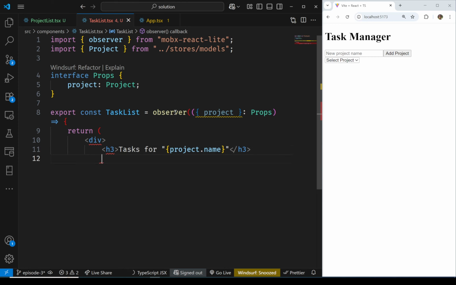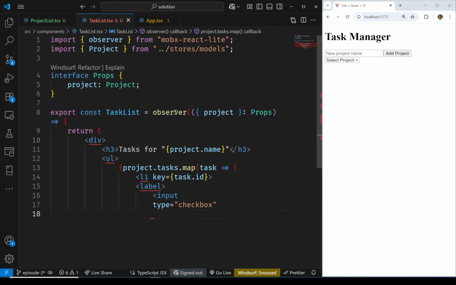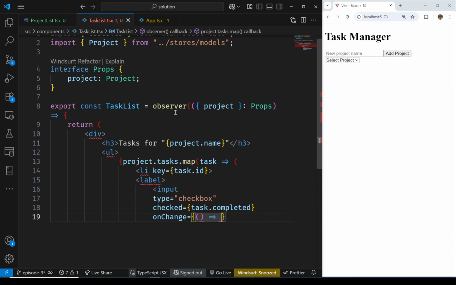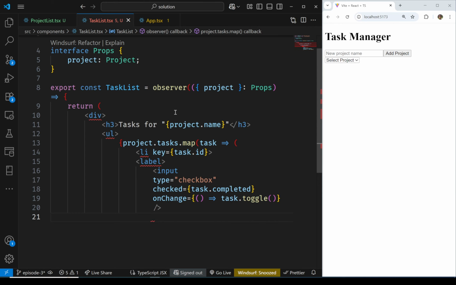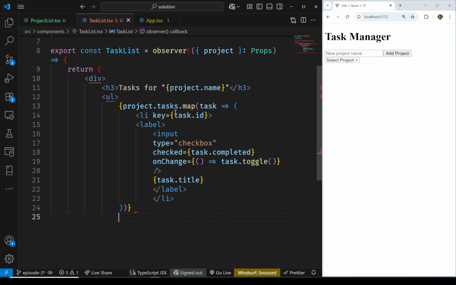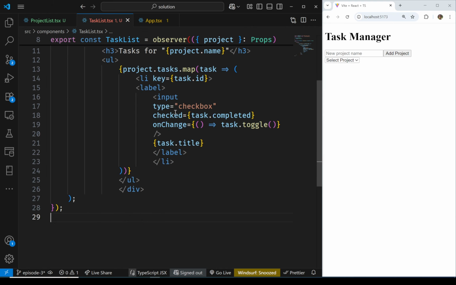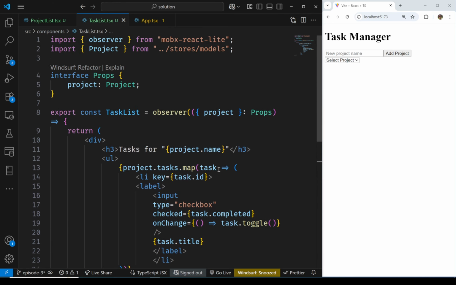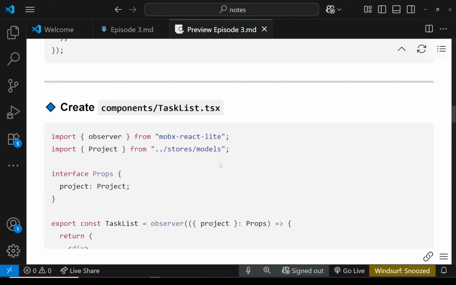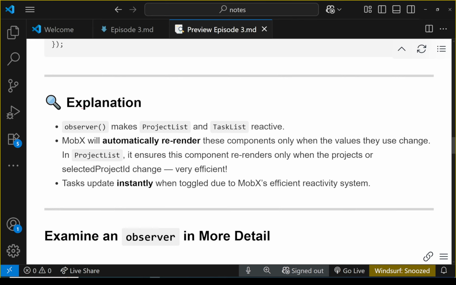And then we're going to map over the tasks of the project, which we have received from the prop. For each task, we're going to render an li element with label, with input, and so on. So this kind of completes the next component that we need. Now let's continue with the notes, and then we will connect all of these components at the end of this episode. Now let's go through the explanation again.